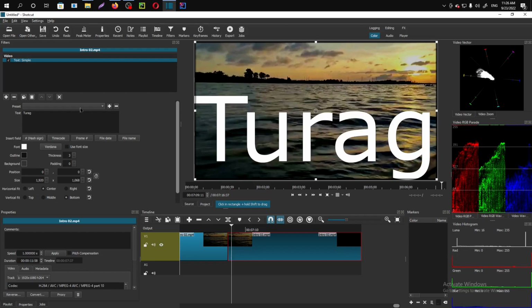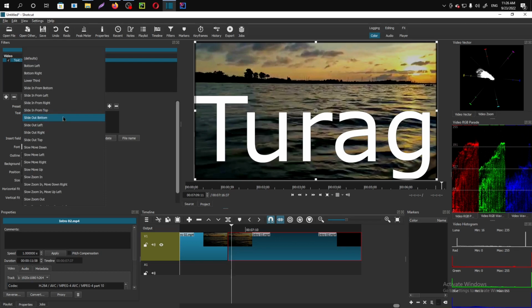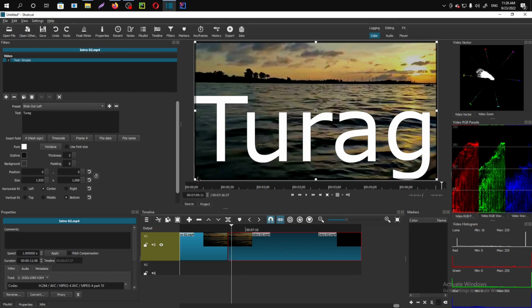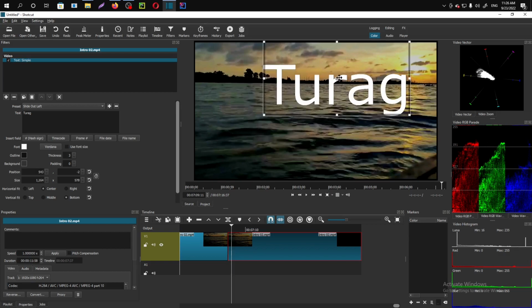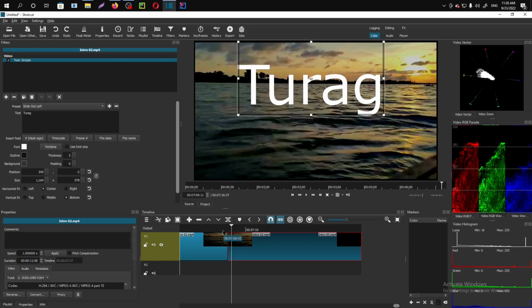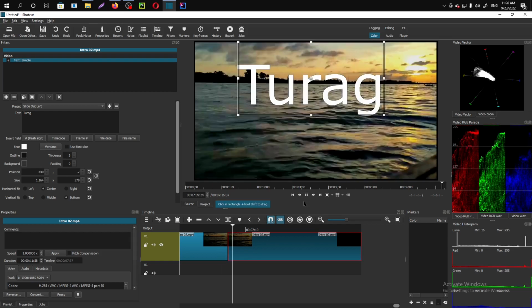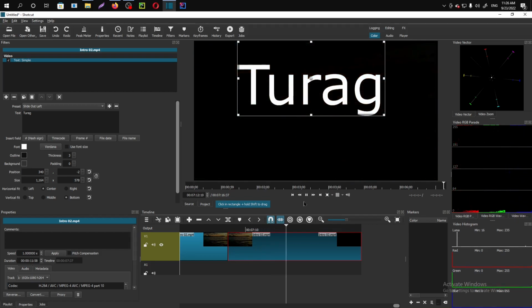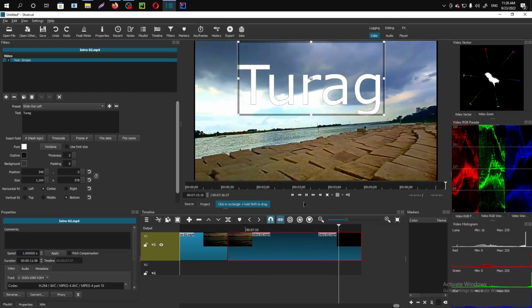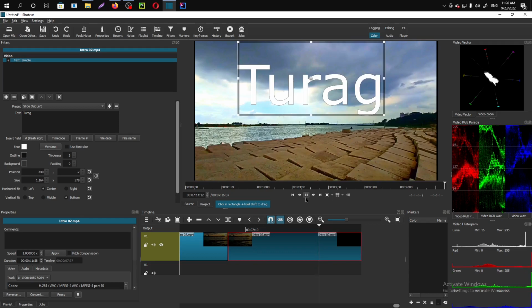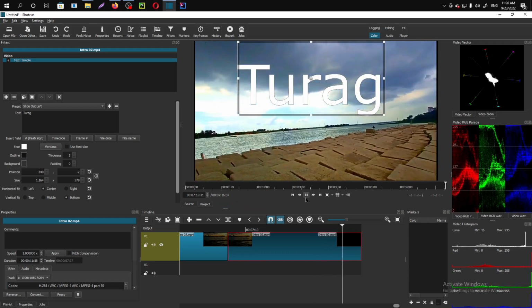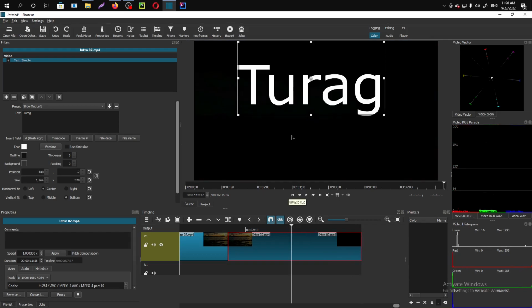Okay, now if you want to add transitions, you can select from here, slide out bottom, slide out left. Okay, I'm selecting that. Now we have to resize that. You can do resize like this. I want this a little bit. Okay, now you can see the transition. Here is the transition.